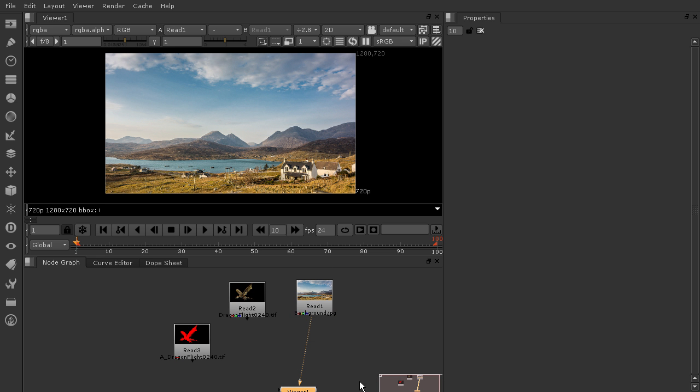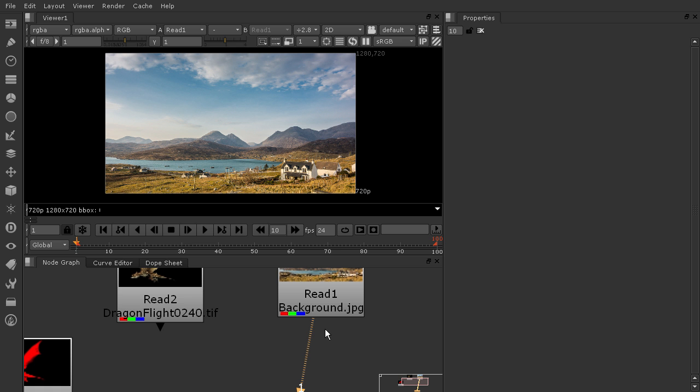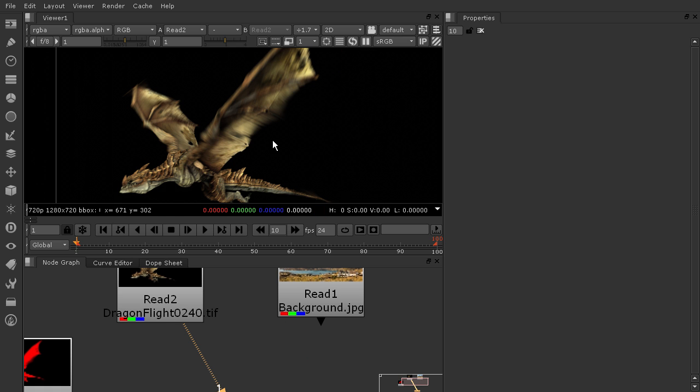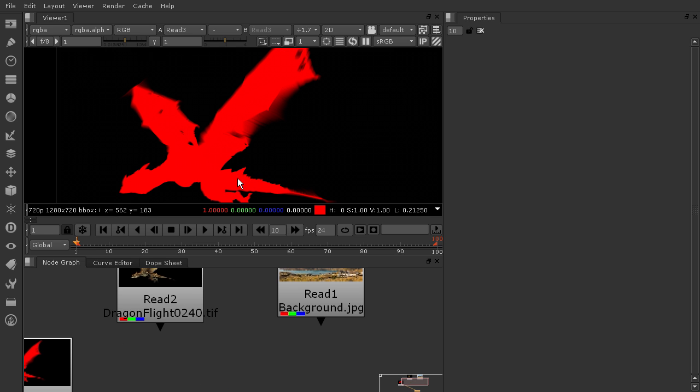I've got a read node, which is my background. Another read of the RGB of this dragon with a little bit of motion blur, and then the alpha for that dragon. Now, if you're new to NUKE, you may wonder, why is the alpha red? If you know anything about alpha channels, you'd probably expect for that to be black and white. And generally, alpha channels are black and white, and they are used in NUKE the same way as far as how the black and white information is read.